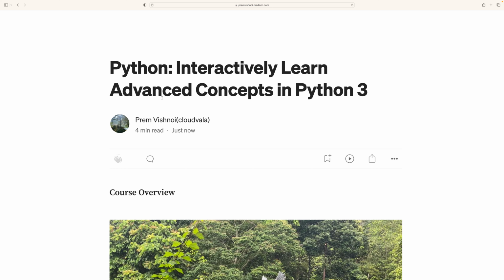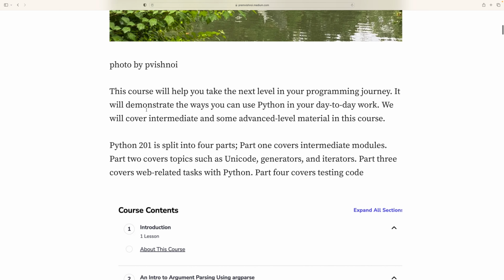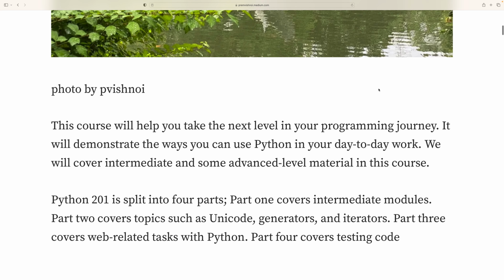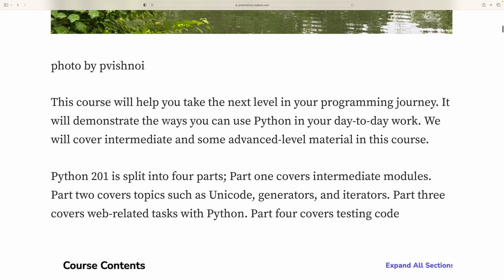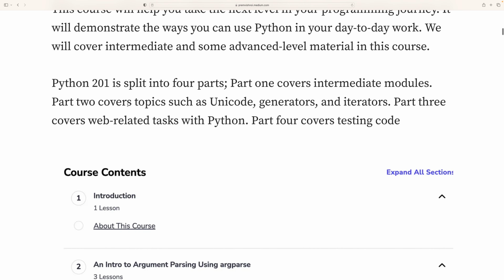Start a new course in Python, called Interactive Learn Advanced Concepts of Python. This course will help you take the next level of your programming journey. It will demonstrate the ways you can use Python in your day-to-day work. We will cover intermediate and some advanced level material in this course. This course is split into 4 parts.